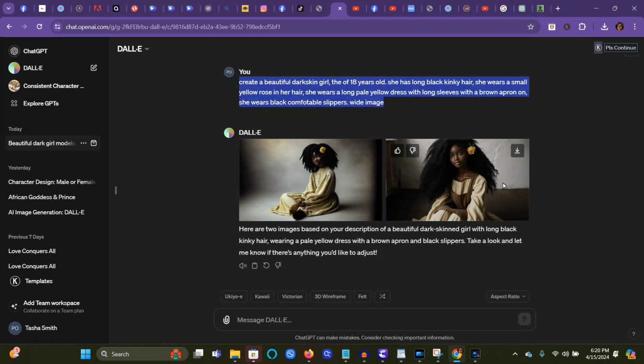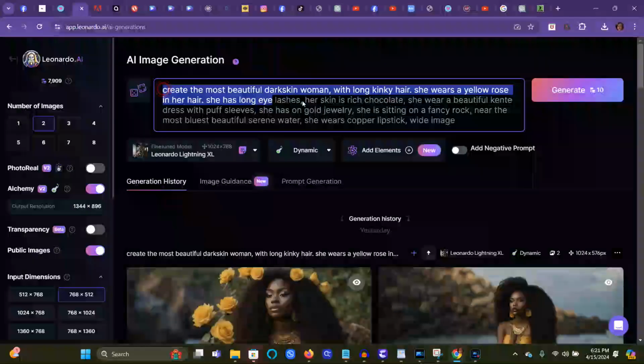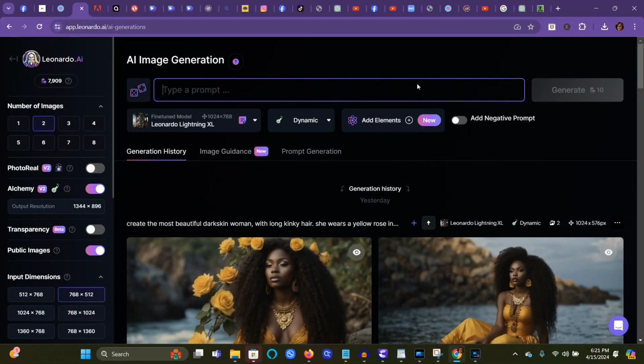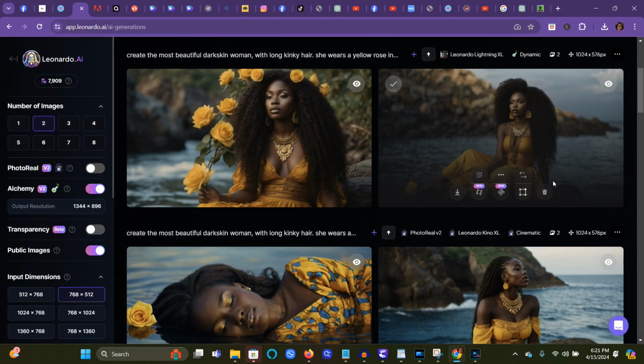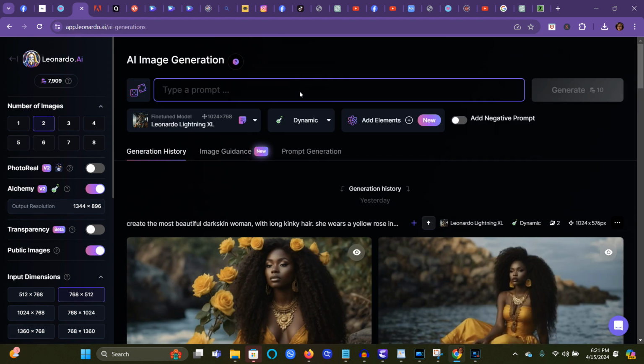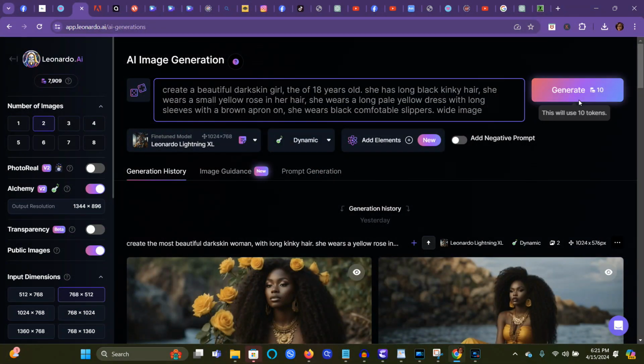So I'm going to copy it and I'm going to go to Leonardo AI. Hopefully I still have some credits here. Okay. So I'm going to come out of this. So as you can see, I was already trying to create some images, which you can see here. But let's just prompt that in here, paste, and then I'm going to hit generate, right? Let's just see what Leonardo AI images give me.